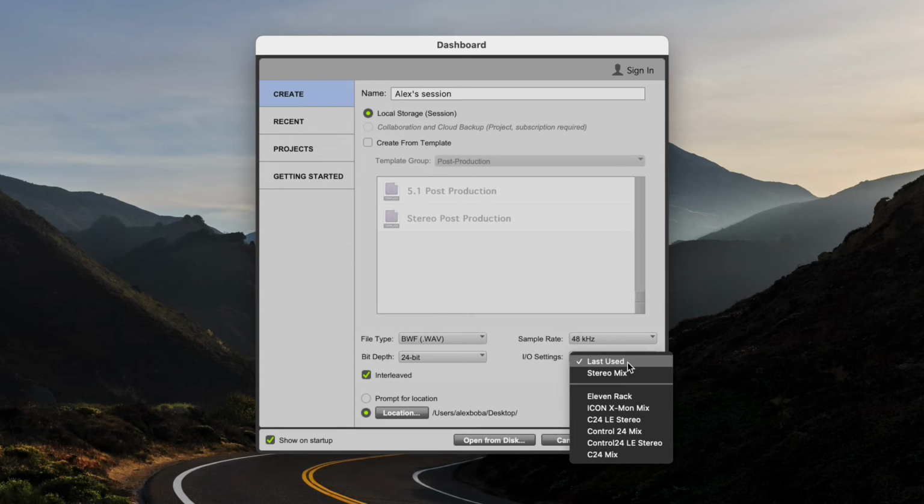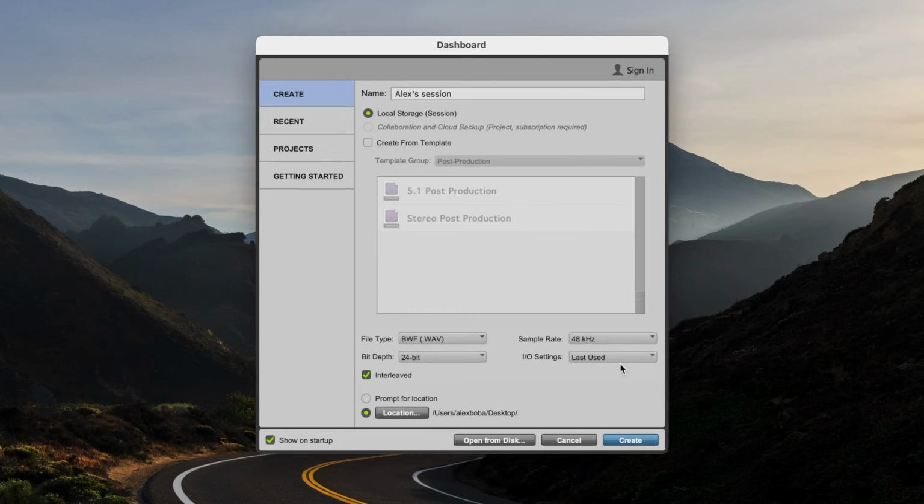Now, in terms of your I/O settings, that controls essentially your inputs and outputs and how Pro Tools is going to communicate with your audio interface. Generally, I select last used because my I/O settings don't change. And so once we've set this session up, I will show you how to select your audio interface in Pro Tools. And then once that's set up and your inputs and outputs are set up correctly, then each time you can just select last used.